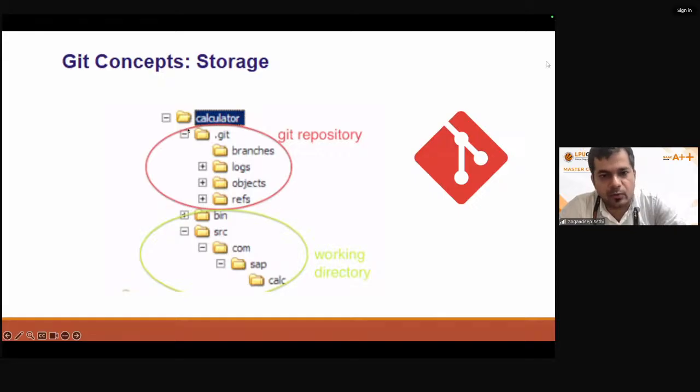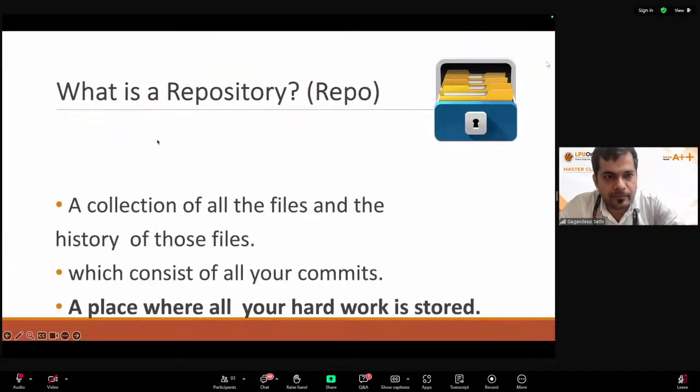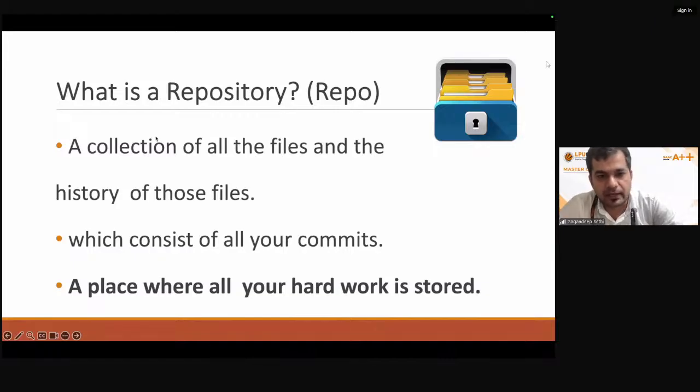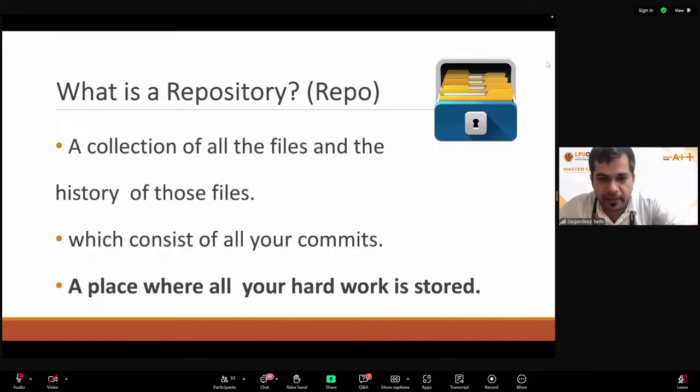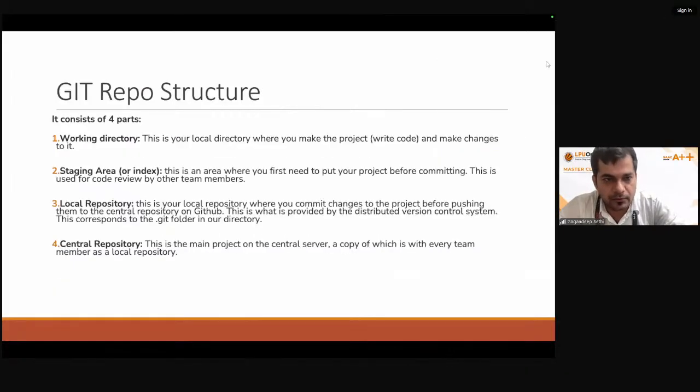Now you might be wondering what a repository is. It is a collection of all the files, and the history of those files will be there. For example, I've just shown you one GitHub repository which was showing some sort of histories along with the timestamps that we have added. It consists of all your commits, a place where all your hard work is stored. Whatever changes you make, whether adding new features or fixing bugs, will all be logged there. The structure of the repository lies upon four parts.